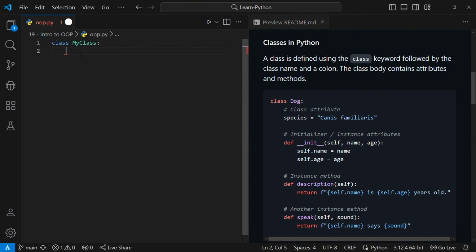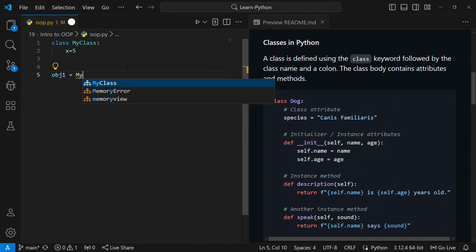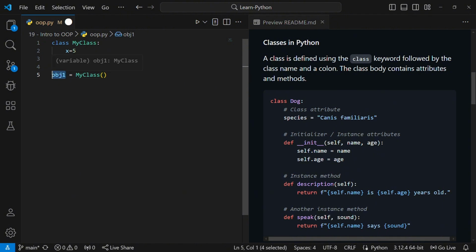Then inside here I can write anything. Let me create a variable x and give it the value 5. That can be a very simple class. And these variables in a class are called attributes. To create an object of this class, I can create a variable, let's say obj1. That will be my object. Then I can create it using this class. I'll just say MyClass like that. So here I have created an object obj1, and now this obj1 has these attributes.